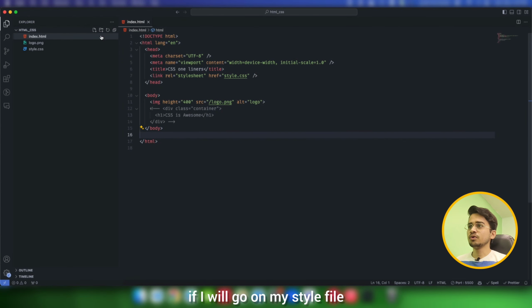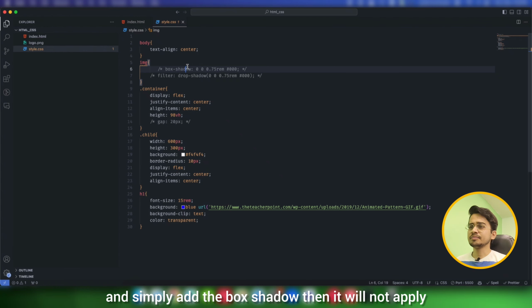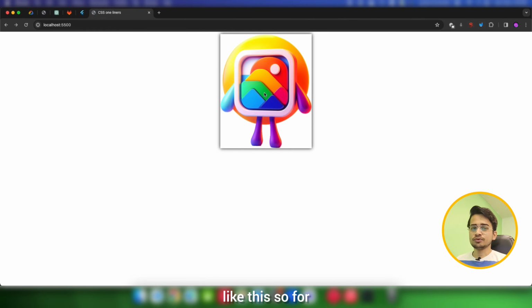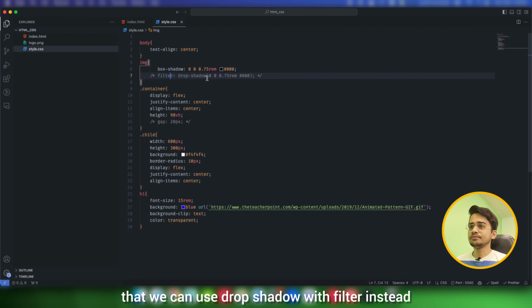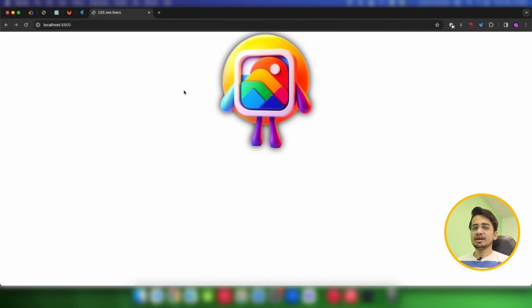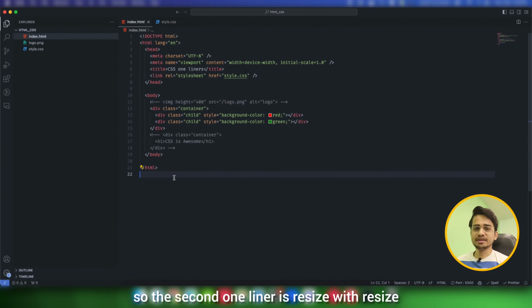So if I go to my style file and simply add the box shadow, then it will not apply like what I want. It will be applied as a box around this image, but because this is a PNG image, I want this shadow to be applied around the image itself, not like this. So for that we can use drop shadow with filter instead of using the box shadow. And now this is the desired result. It looks much better.